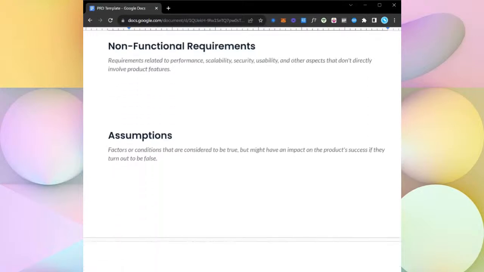Now for assumptions, usually there will be assumptions about the product, things that you assume. Remember, at this point the product has not been researched in terms of the design aspect, so you've not really done so much research.